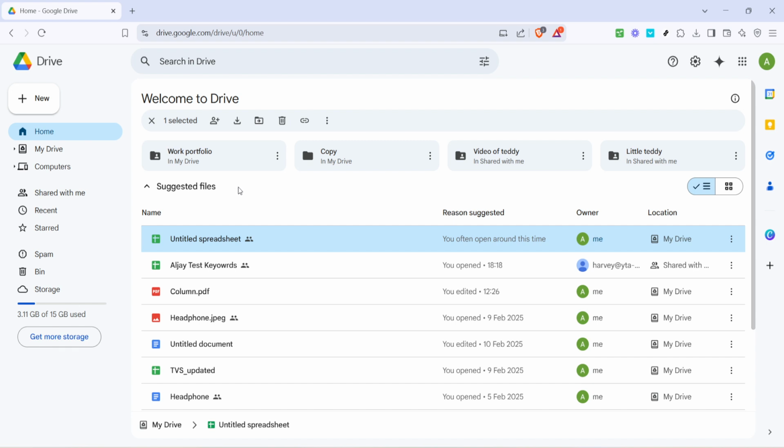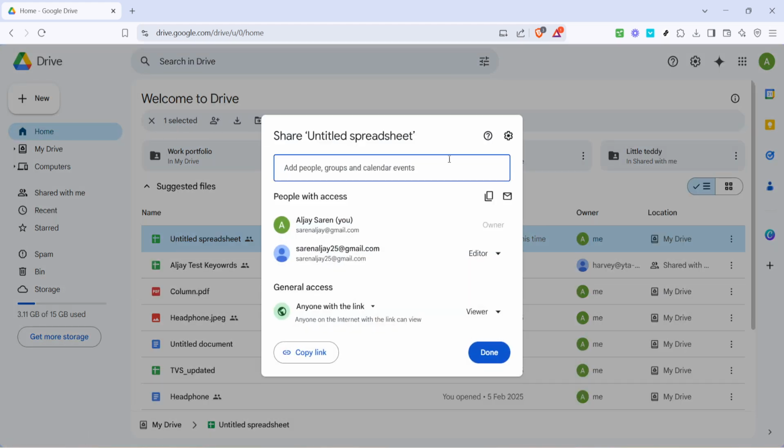After selecting the file, look towards the top of the Google Drive interface for the share icon, which looks like a silhouette of a person with a plus sign next to it. Click on this icon to bring up the sharing settings for your document. This step is crucial as it allows you to manage who has access to your document and what they can do with it.